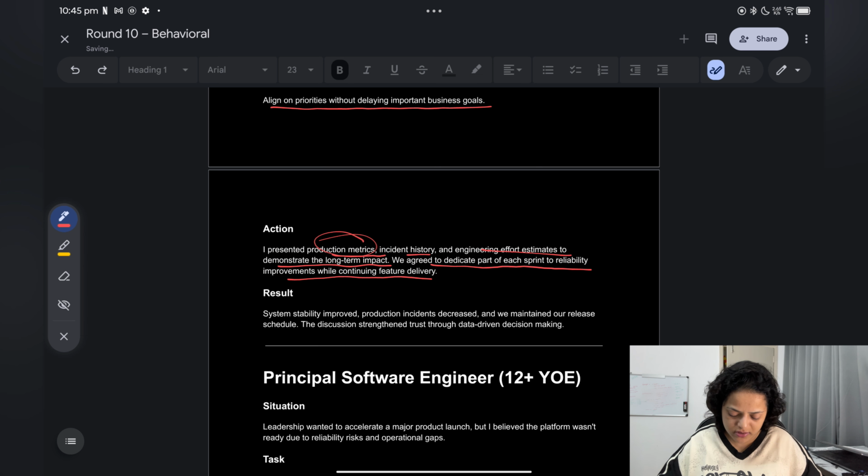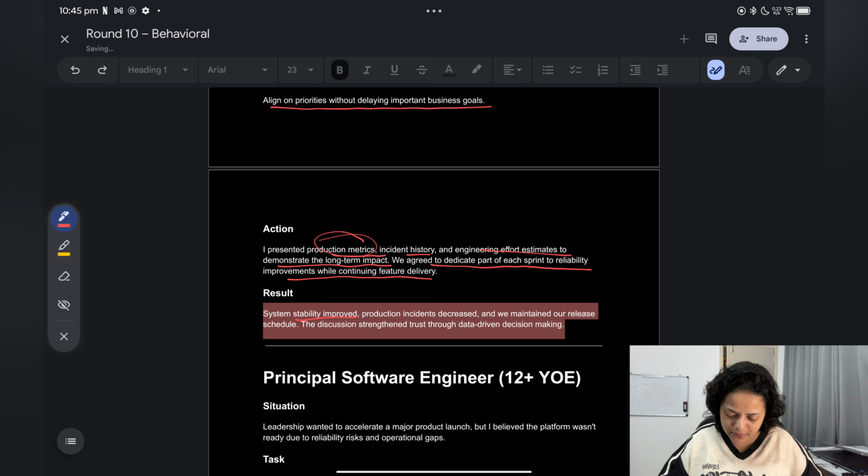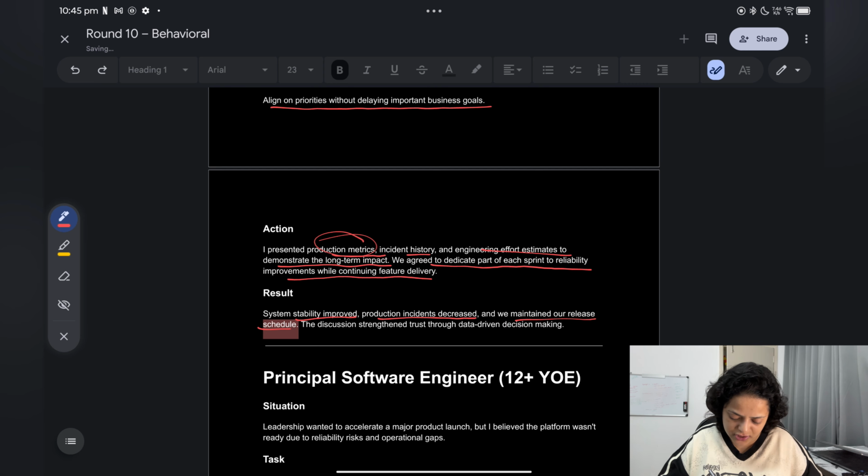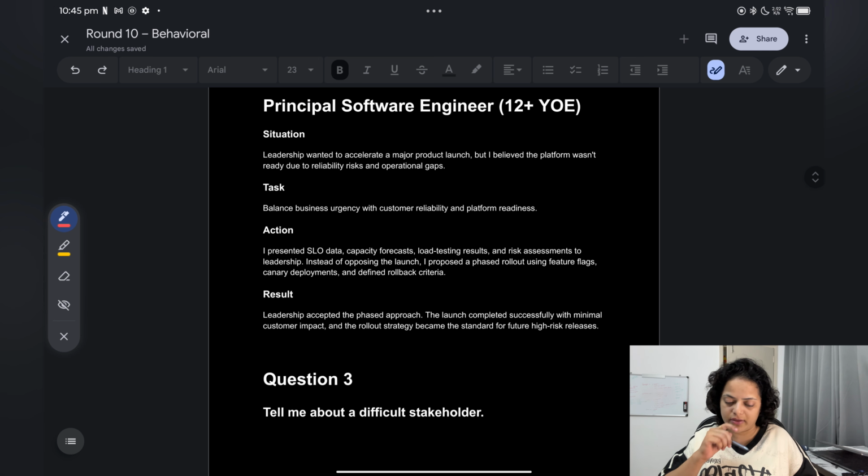Okay, so now what was the result? System stability improved, production incidents decreased, and we maintained our release schedule. The discussion strengthened trust through data-driven decision making. Okay, now the principal software engineer, what will he say about this conflict with the manager?